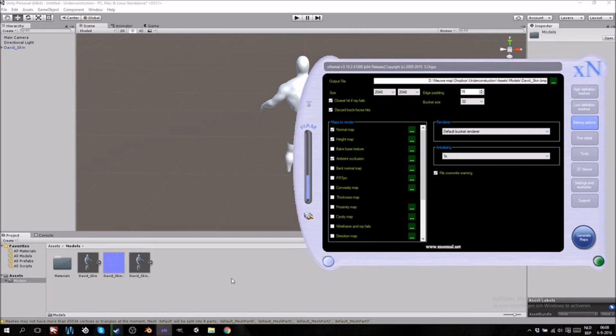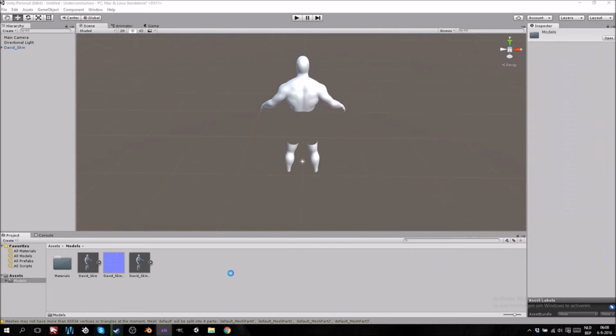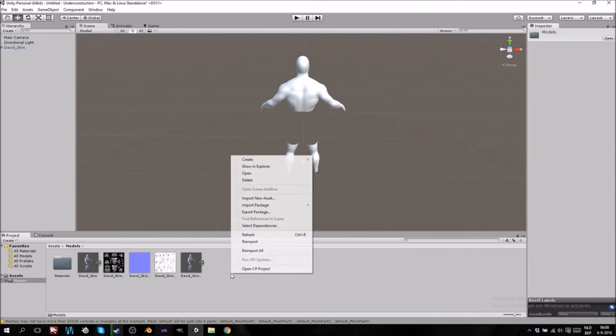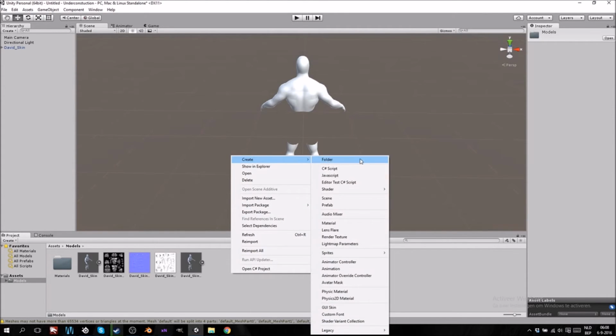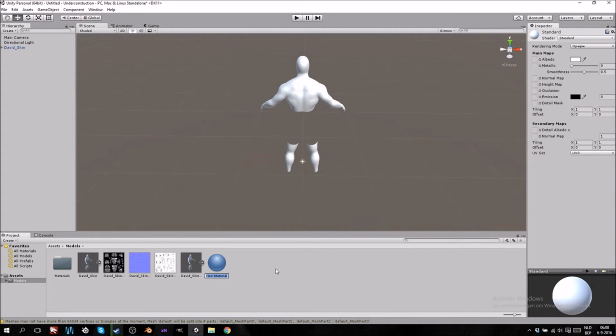Now let's... God damn it, I hate it when my mouse dies. Now let's wait until these skins get loaded in. Right click, create, material. And this is going to be called David skin.